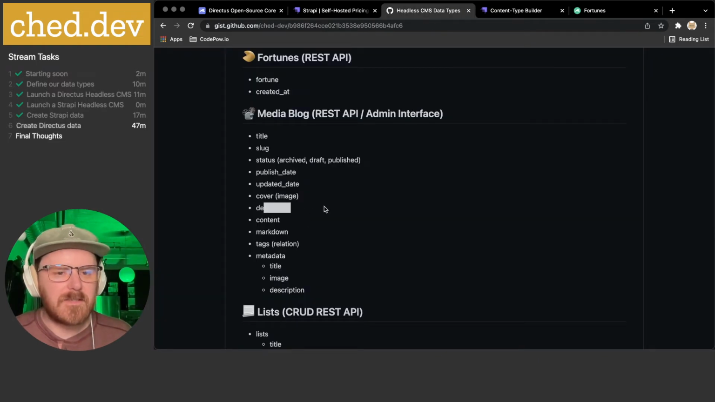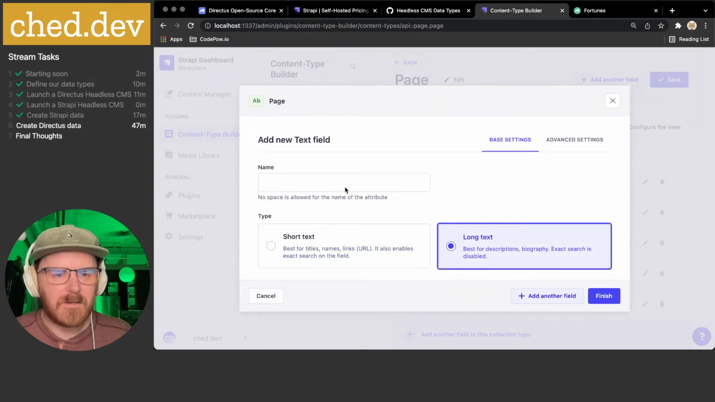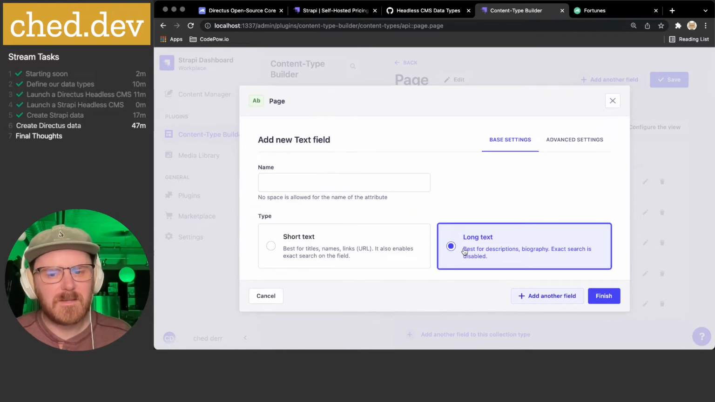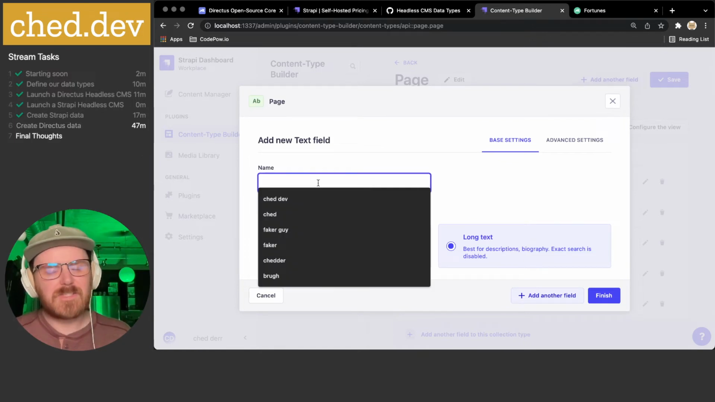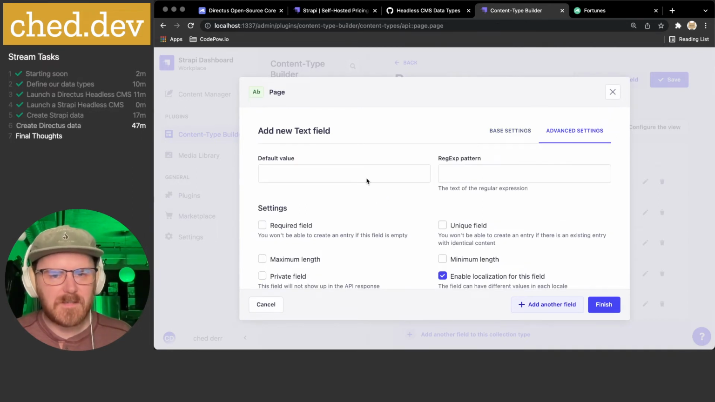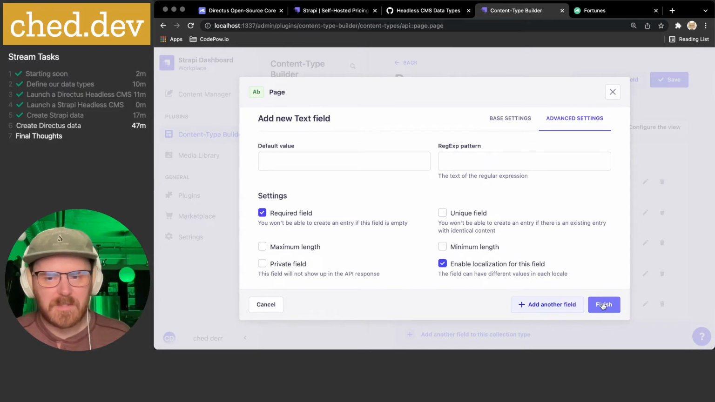Next one is description. And this will be a long, no, yeah, longer. Well, how long will it be? I'll say it's best for descriptions, biography. Exact search doesn't need to be enabled. Does it still fuzzy search it? That'd be nice. Description, advanced settings, no default. I'm not gonna require it. I should require it. Localization is needed.